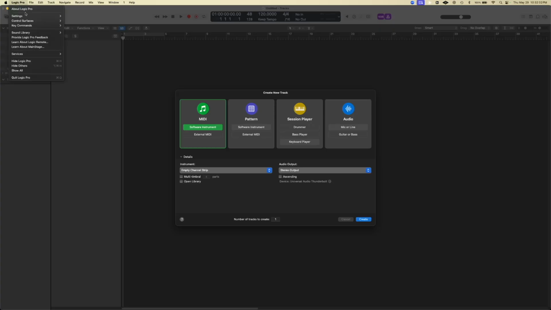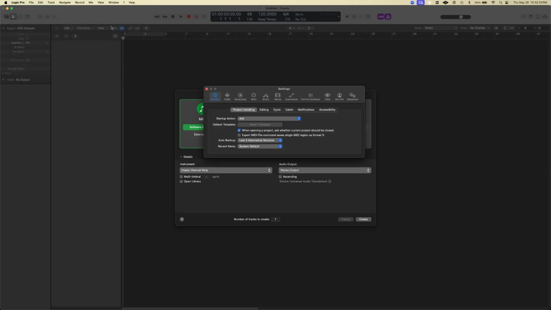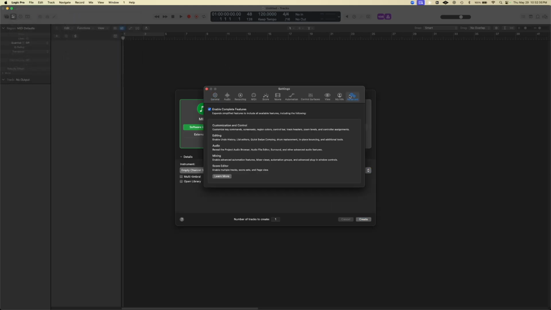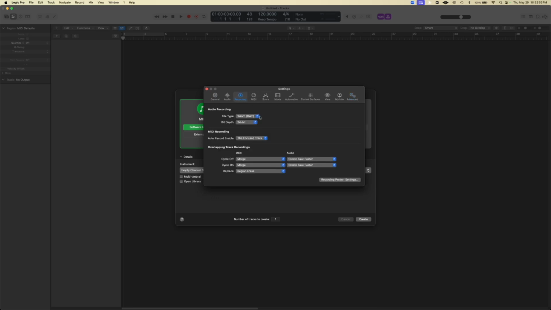Now that we have a DAW, let's rapid fire through a few settings. In Logic, be sure to enable complete features. We're going to set the file type to broadcast wave, the bit depth to 24-bit, but most DAWs internally process at 32-bit float. And for sample rate, let's use 48 kilohertz.